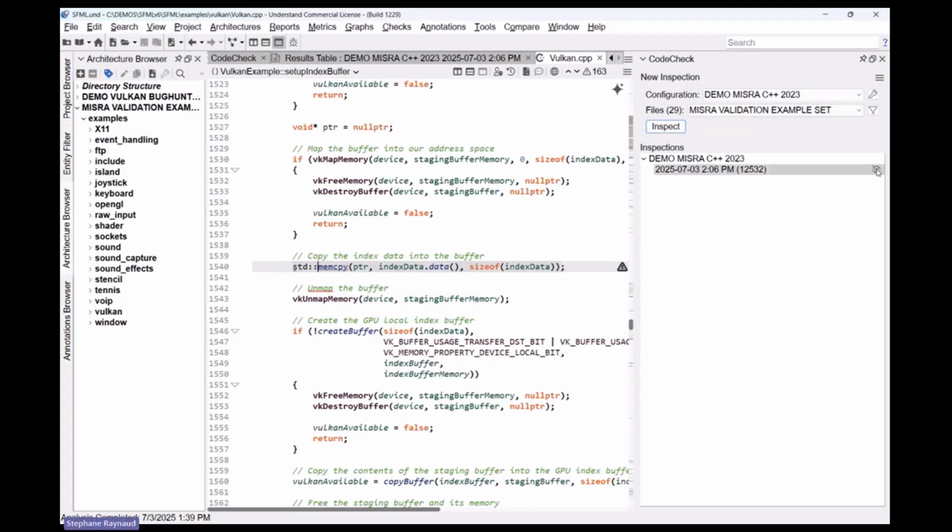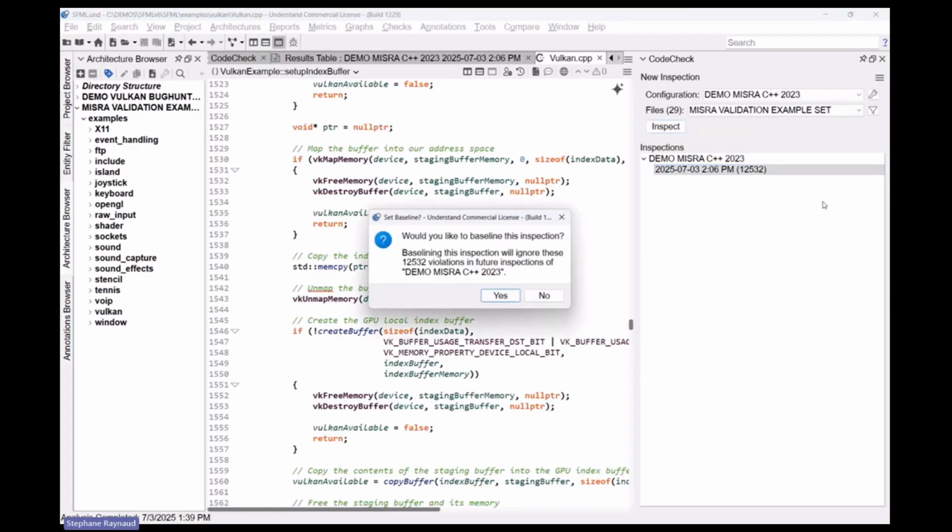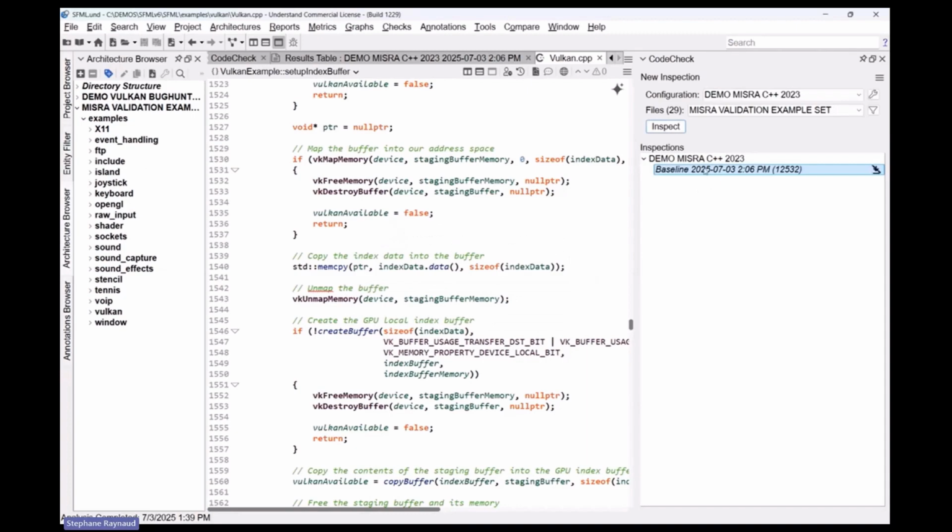Lastly, when you have run an inspection, you can set it up as a baseline, meaning that every single one of the errors that have been detected will be ignored for the next run. So I will set this up as a baseline, and you can see that now my demo MISRA C++ 2023 has been baselined. So this is the traditional static code analysis, the traditional way of running a MISRA check on your code.